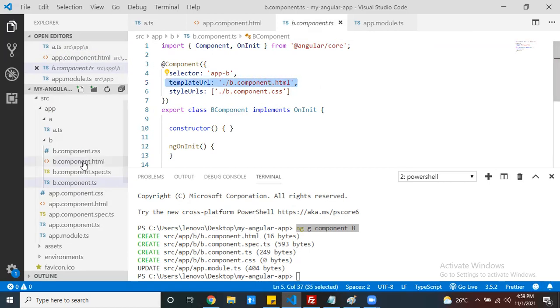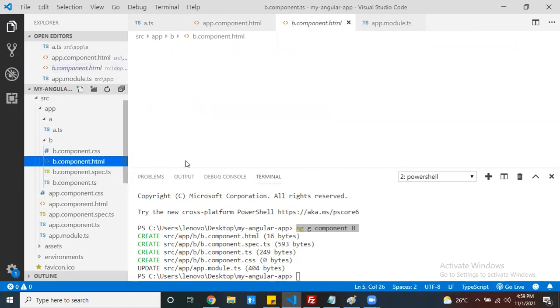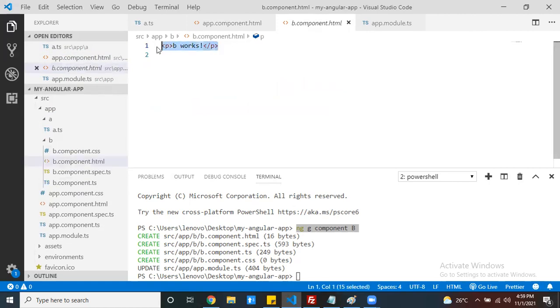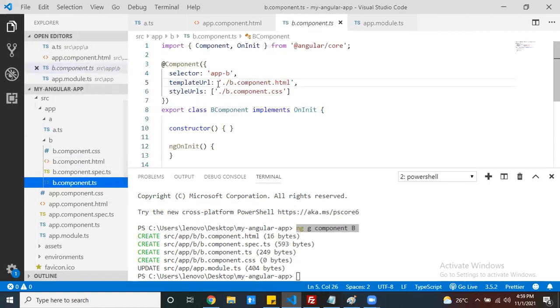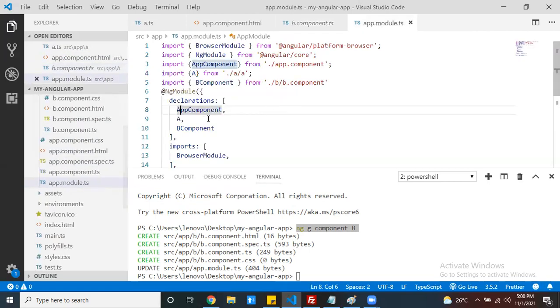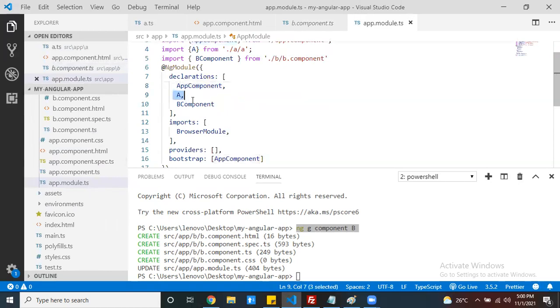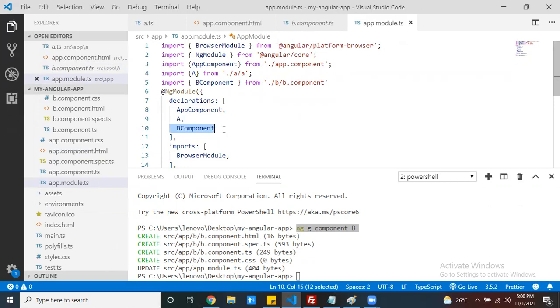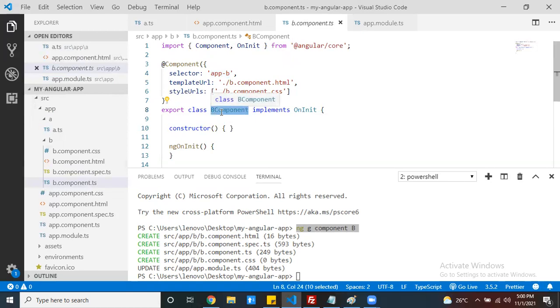This is my templateUrl. Inside this, see this b-component.html. This is your view, your code. Now, if you want to use this component, what is the selector? app-b is the selector. Wherever you want, you can use it. Before that, this component should be registered within the module. In the past, I registered my module manually, but now my B component is registered automatically. My component name is BComponent.